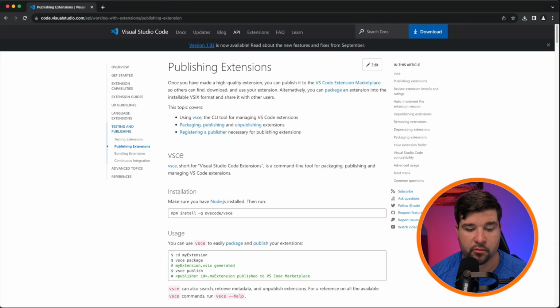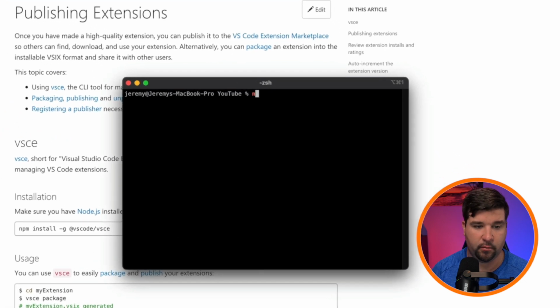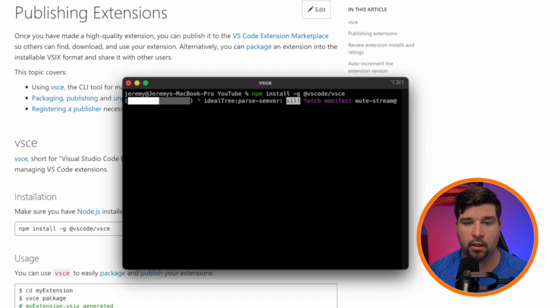Once you have the theme looking just the way you want it, it's time to package up that theme into a VS Code extension that can be installed. So to do this, we just need to install the VS Code extensions npm package. And we can see that on this page here. Again, the link will be in the description below. So we'll open up the terminal, type in npm install -g @vscode/vsce. We'll let that install.